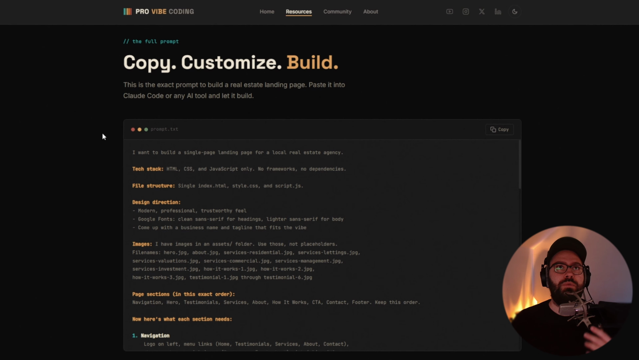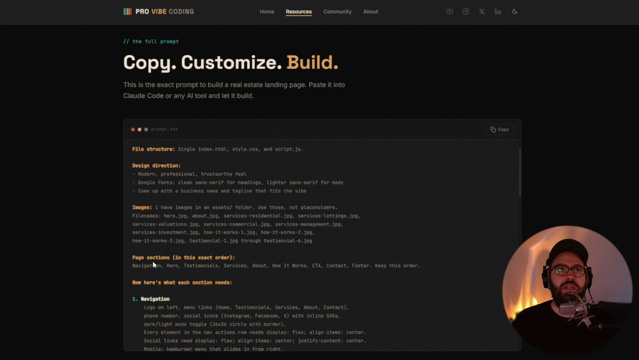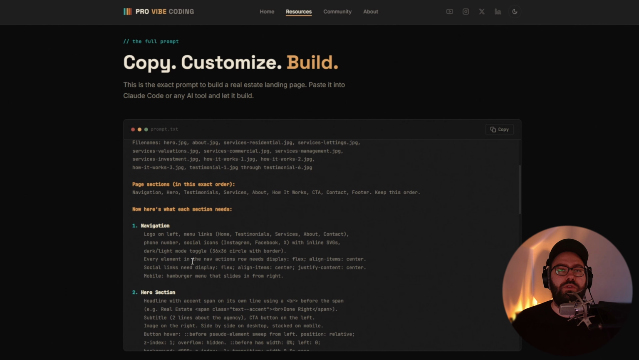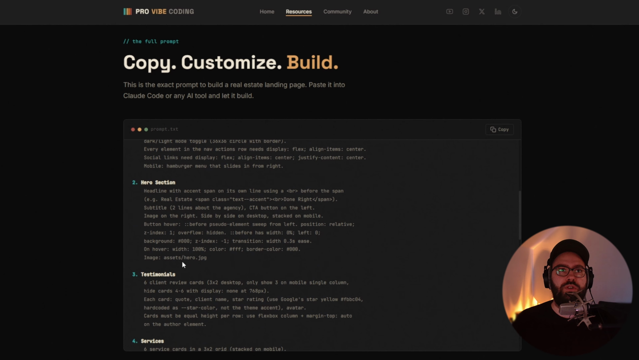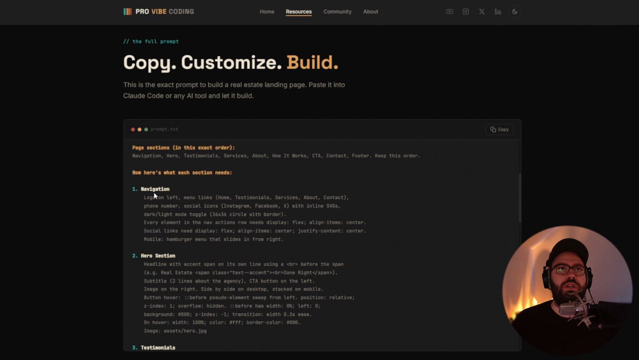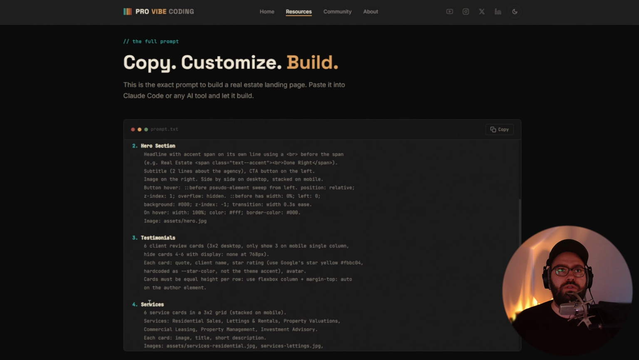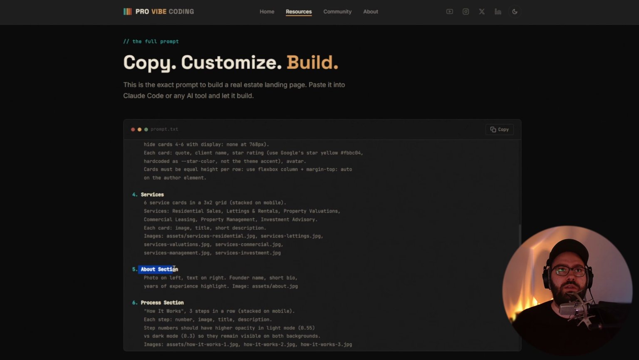I'm going to use this prompt to actually make a full website. We'll have the text tag here that we're going to use, the file structure, the design and direction we want to go, all the images, all the assets, and then the sections in exactly this order. They'll go a bit more into detail regarding every single one of them. We've got the hero section, the nav, the testimonials, the services, and then the about section.